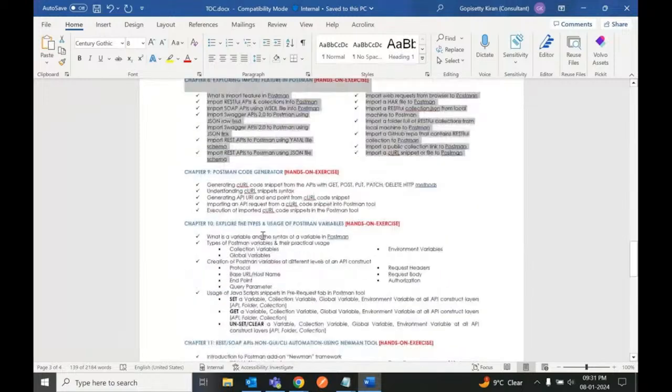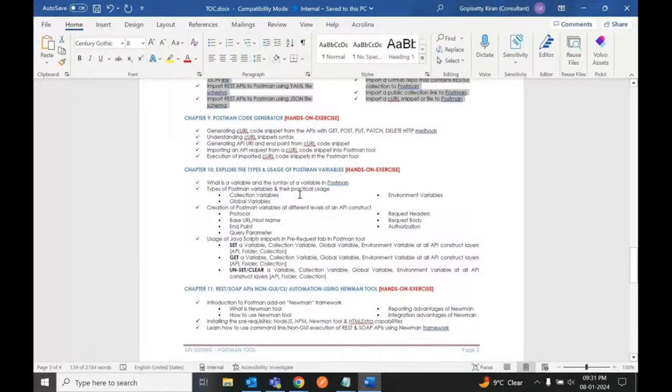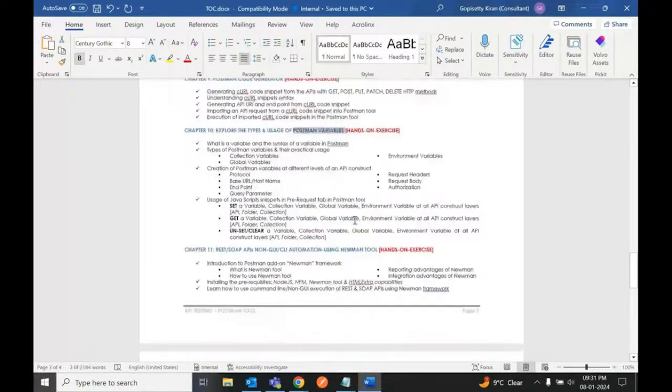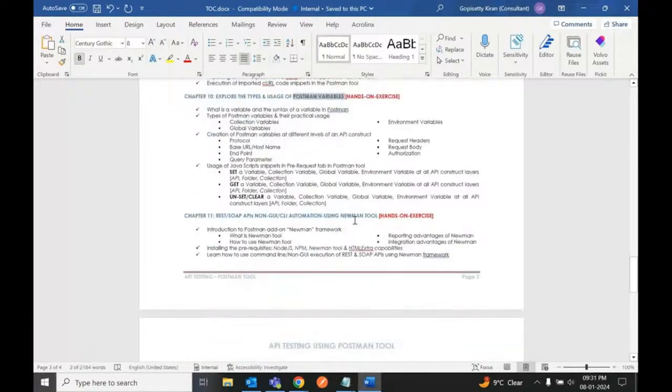Chapter 10 introduces the concept of Postman variables. So in any automation, we do variables, right? And Postman also is no exception. So we'll create variables such as global variables, local variables, environment variables, etc. And we will understand the reason why we should have a variable, what is the syntax of it, what is the advantage if you use it, or what is the disadvantage if you don't use it. All those things will be part of chapter 10.